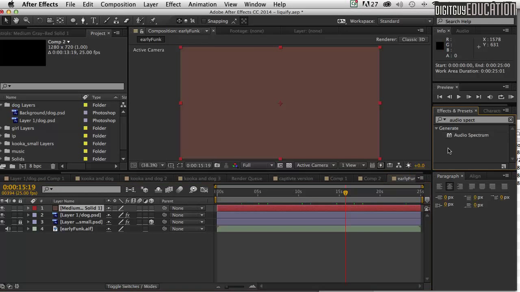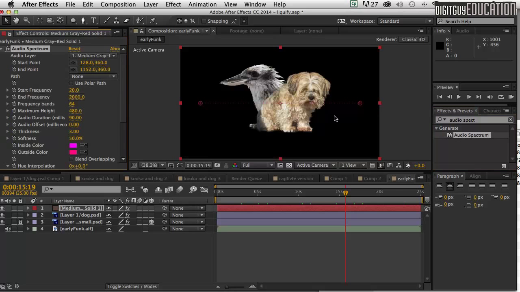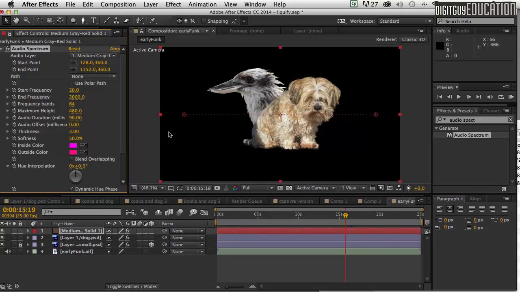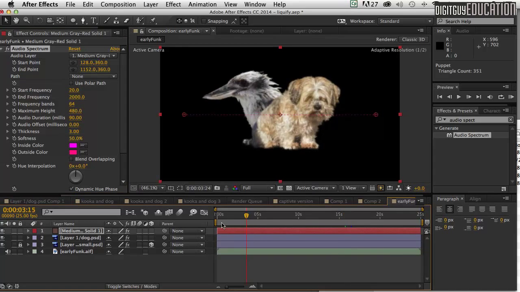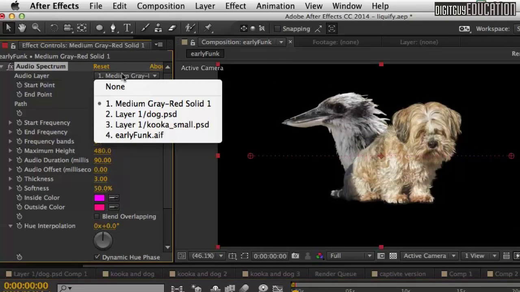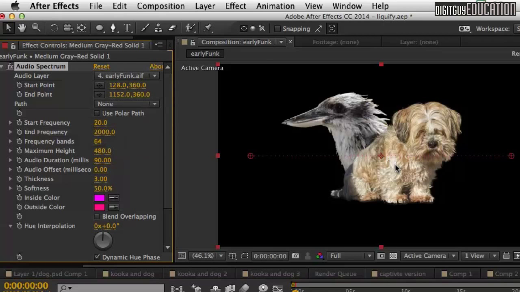Okay, what I'm going to do is search for the audio spectrum, which I already have, and there it is, the audio spectrum. I'm just going to drag that onto the timeline, and then your solid disappears. Now, as you can see over here, we have lots and lots of options for our audio spectrum effect. But the first thing we want to do is go up to the audio layer, click on here, and select the early funk or the music layer. Let's play it and see what we get.